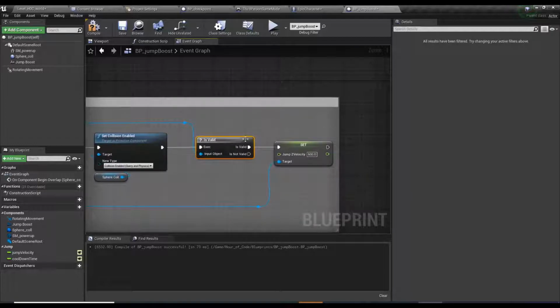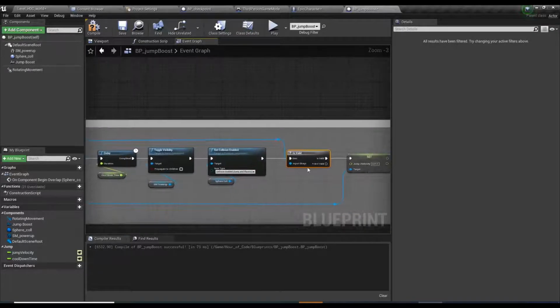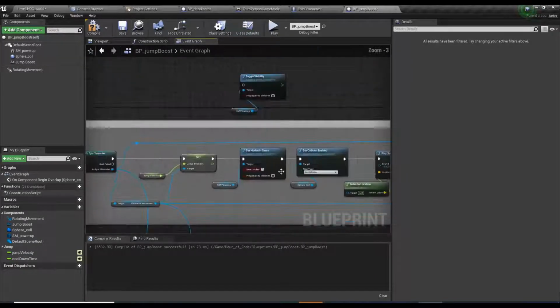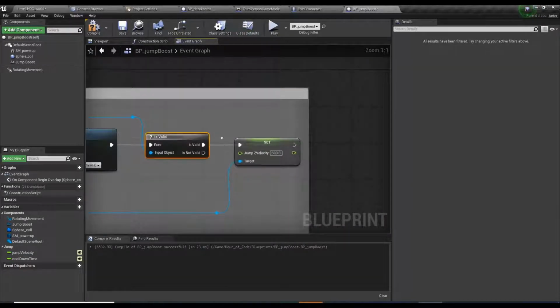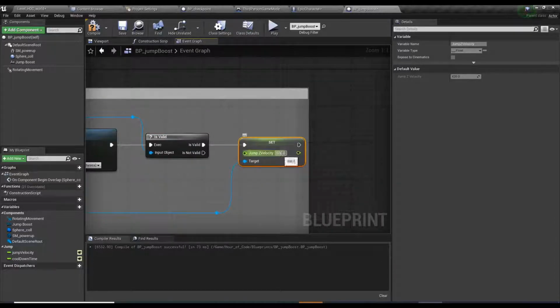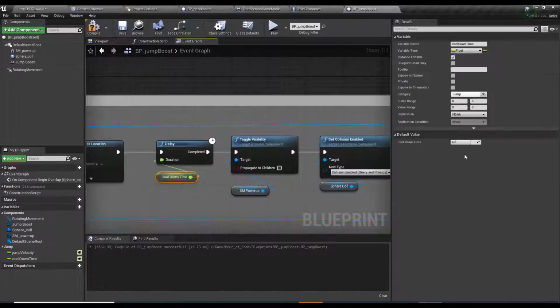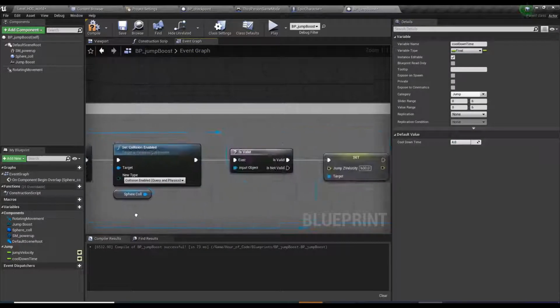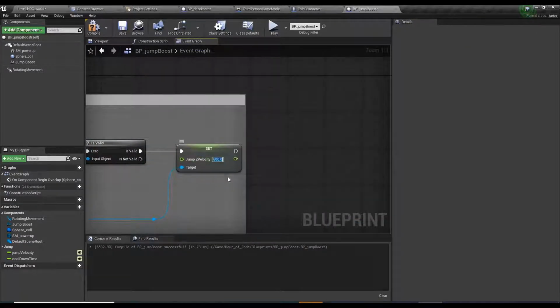And then look, an is valid node. And all it's doing here is checking if the player is valid, if it exists. If it exists, then set the player's speed back to 600 after 4 seconds. See, so we delay for 4 seconds and the player's jump goes back to the default of 600.